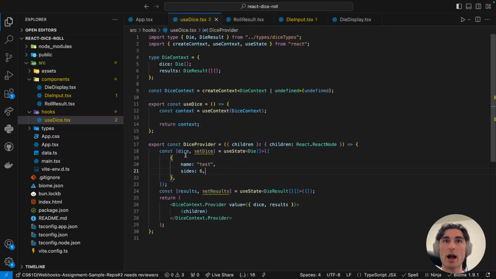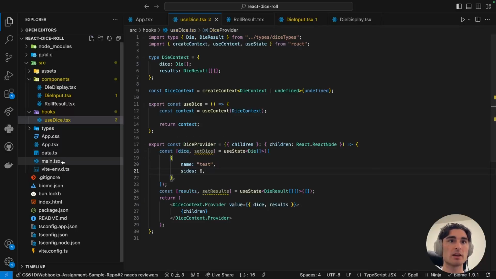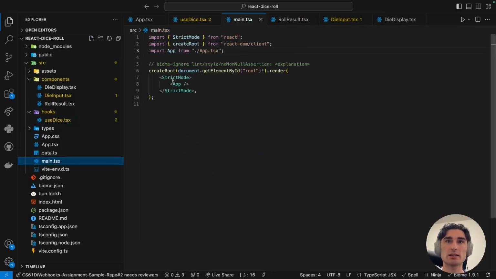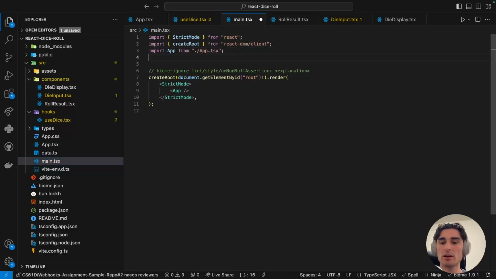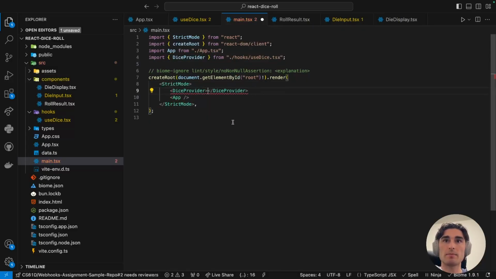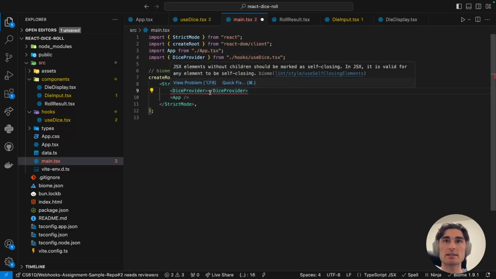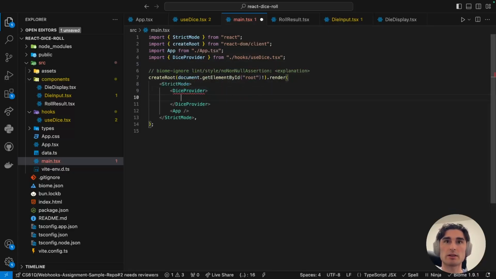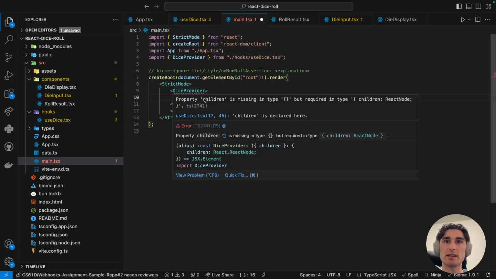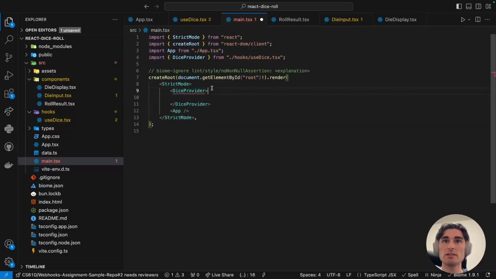First, we need to wrap our app with this context. So let's go to main.tsx, which wraps the app. We can import our dice provider, and then wrap the DiceProvider around the app. As you can see, if we don't pass anything, it's going to give us an error and say that it expects some child properties that it's going to wrap. And if we make it wrap the app, then we are all good.